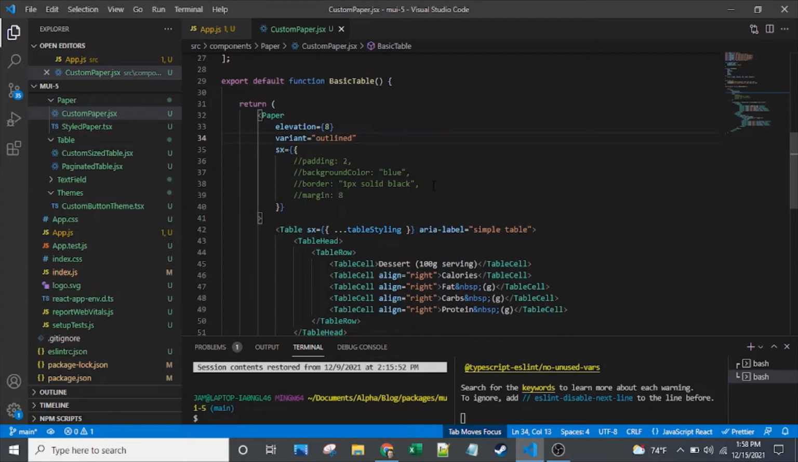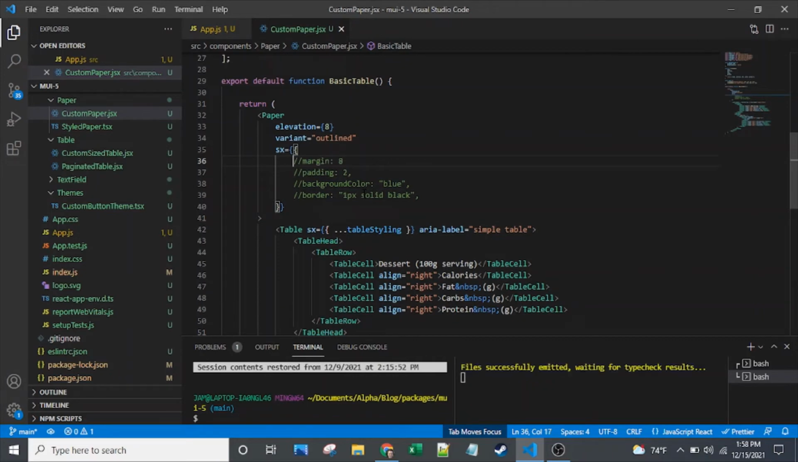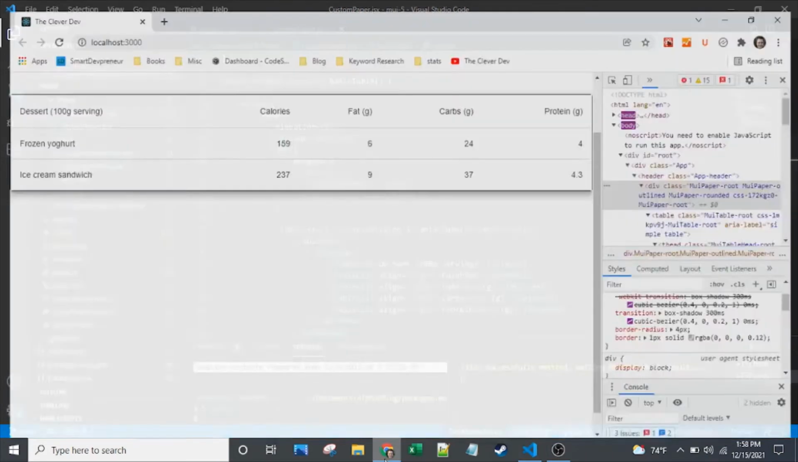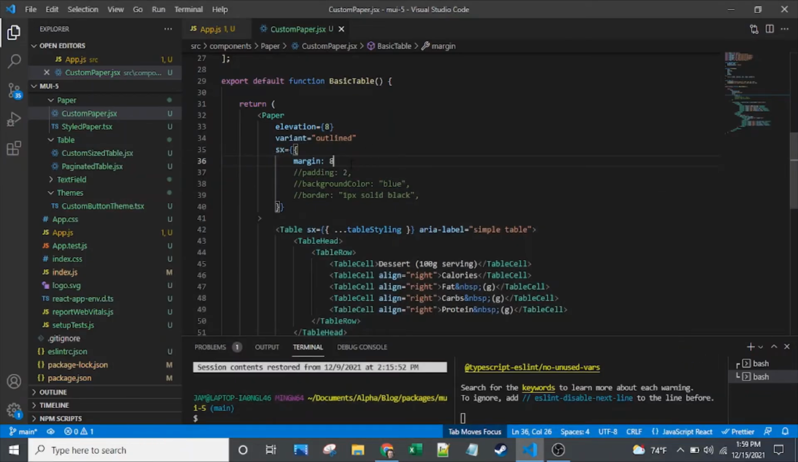So next up, let's take a look at the spacing properties. When I say spacing, as far as the paper component is concerned, that's going to mean padding, and that's going to mean margin. So let me move my margin up here. First things first, let's add that margin in. And you can see that was a pretty sizable margin that I added in. So I've got a value of 8.